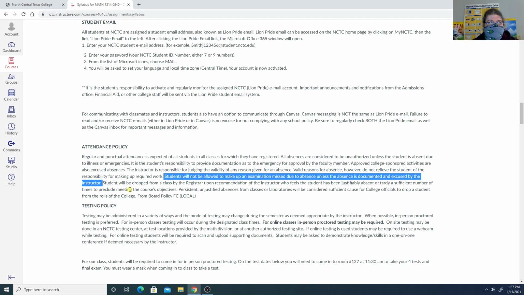If you just didn't feel like taking the test, though, then you don't have any documentation, you have no reason that you missed it, then you'll be getting a 0 for the test for not taking it.